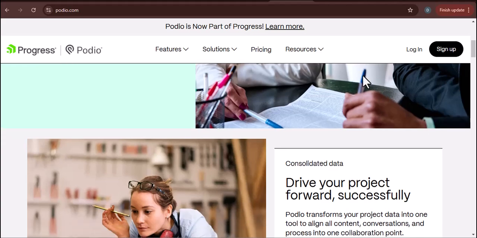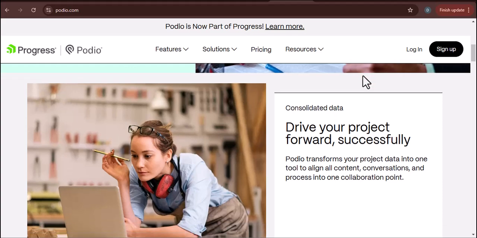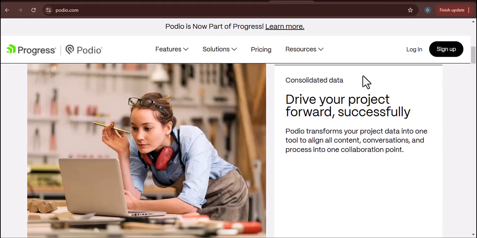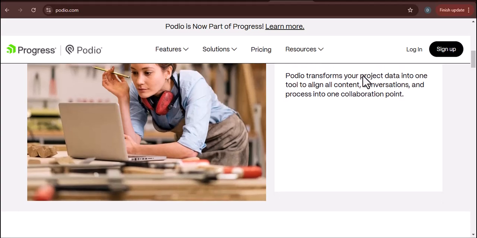I'm going to show you two different methods for bulk deleting in Podio. The first method is simple and straightforward, while the second method is a bit more advanced but can be very useful in certain situations. So, let's get started.